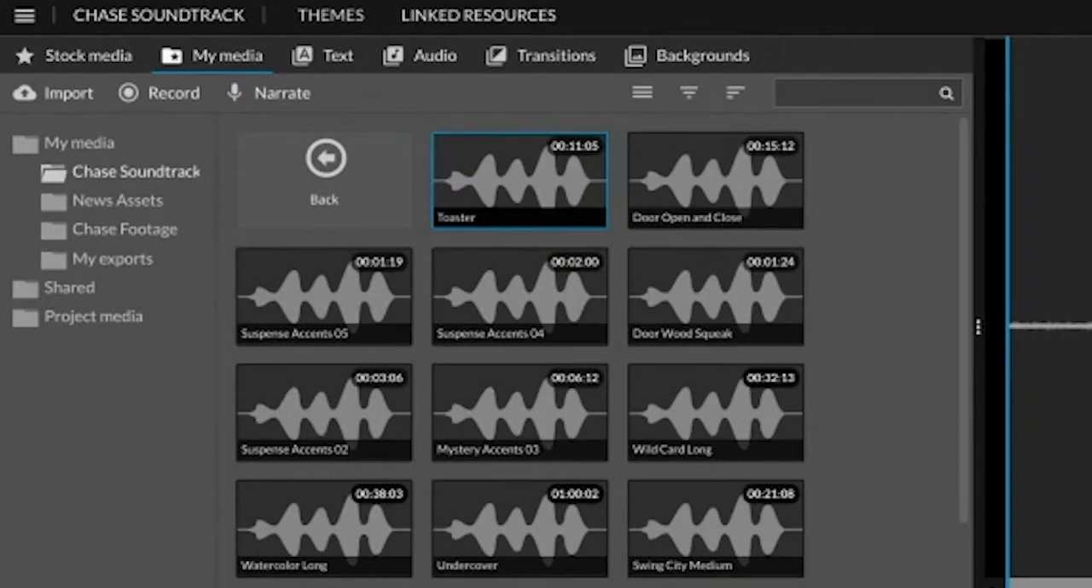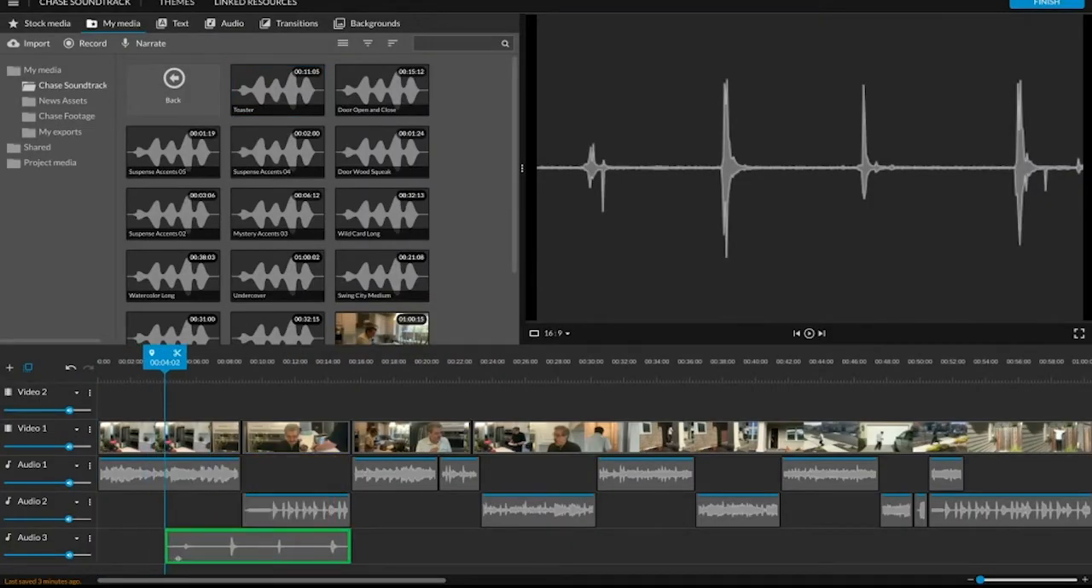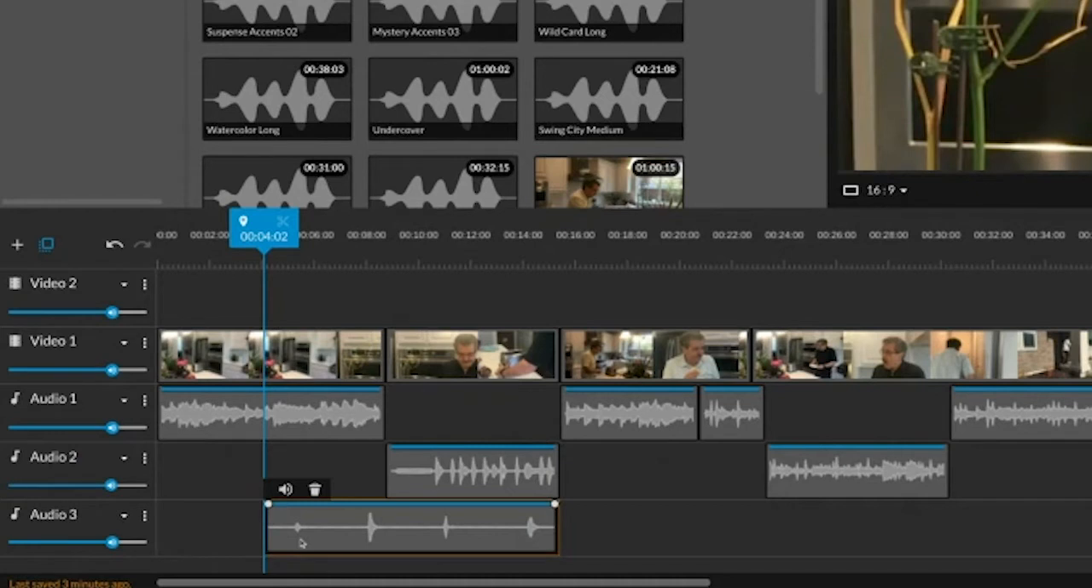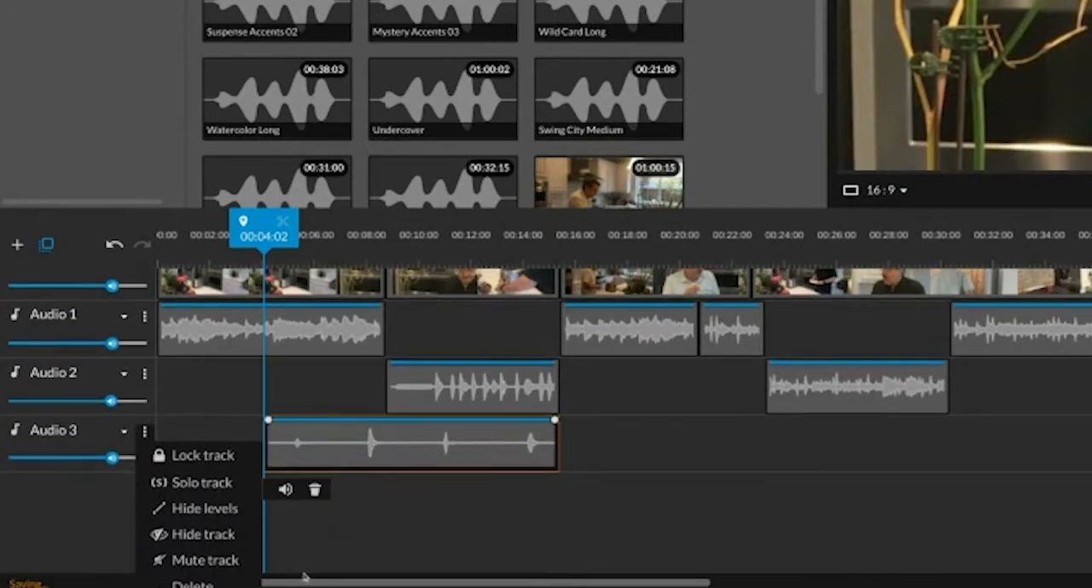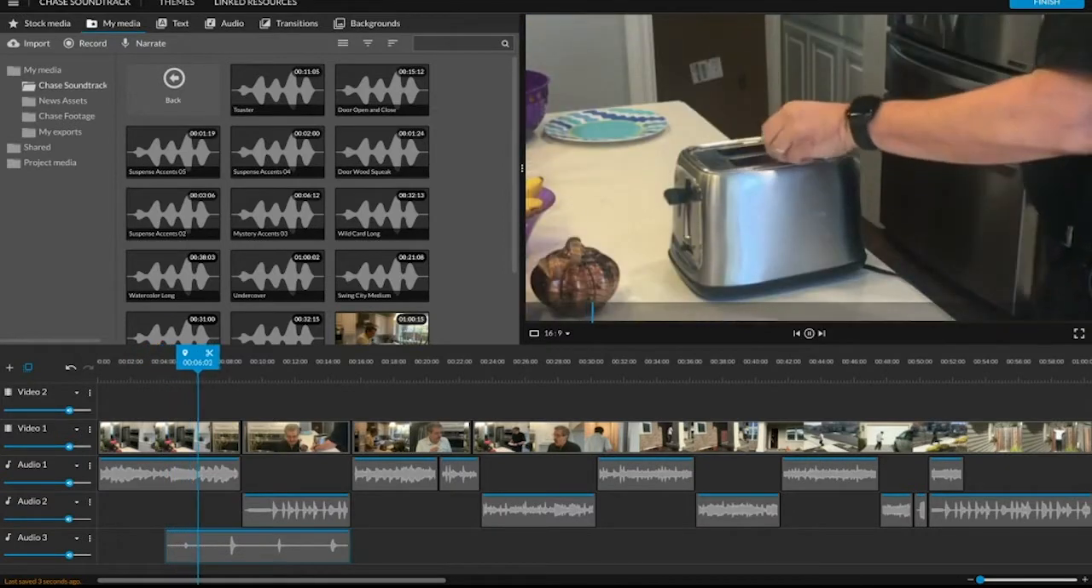And this first one here is the toaster. So I'm going to go ahead and drag this toaster sound down to my timeline and put it in audio track 3, which is for my sound effects. Now, if you look at the waveform here, you can see it indicates where sounds happen. So I'm going to go ahead and just listen to this one track. To do that, I'll click these three dots, scroll down here so you can see the options, and I'll choose Solo Track. By clicking that, now when I play my timeline, I only hear the sound effects.